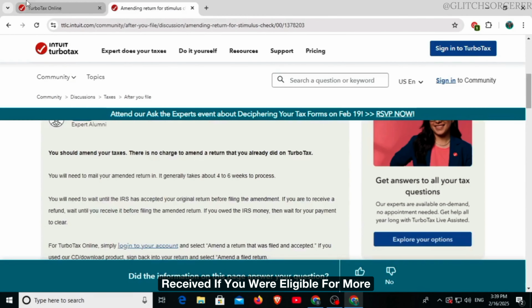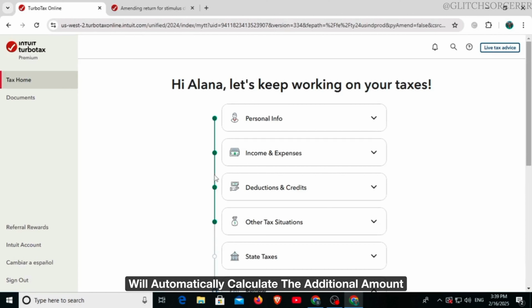If you were eligible for more, TurboTax will automatically calculate the additional amount and add it to your refund. Now check for errors and confirm TurboTax added the credit. Now e-file or print and mail Form 1040X, and that's it for this video.